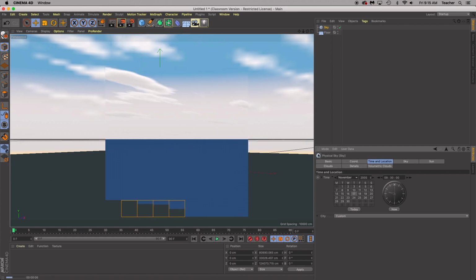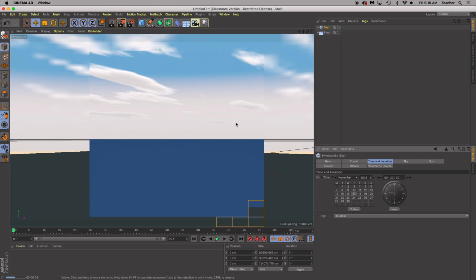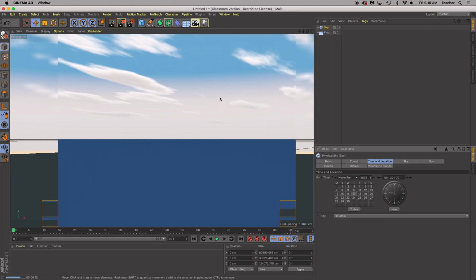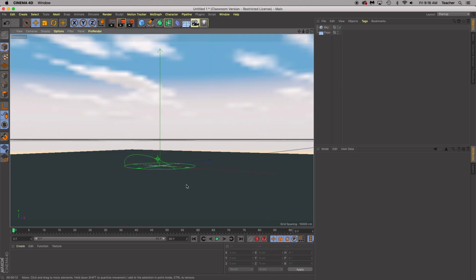And there's a ton of things we can do with the physical sky, but just to get started, those are the basics. So I've got a floor, which I can put material on. I can change that into pavement, or I can change that into sand, or I can put glass on it to make it look like water, so on and so forth. And then I have this physical sky. So that kind of sets up the basics of our scene.